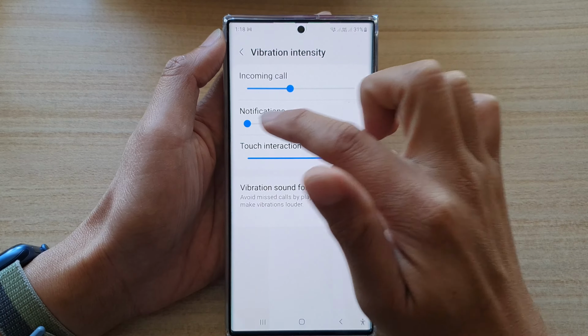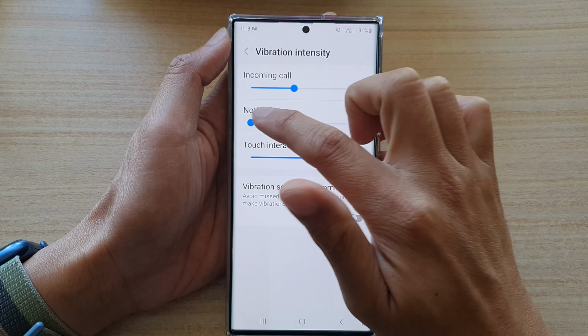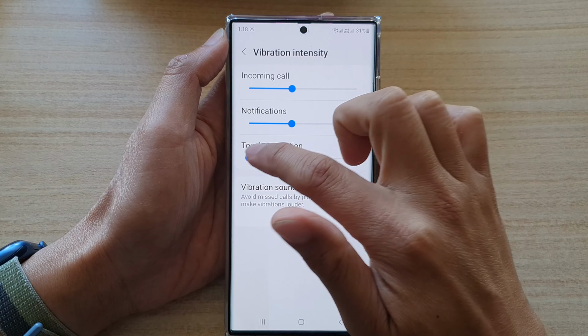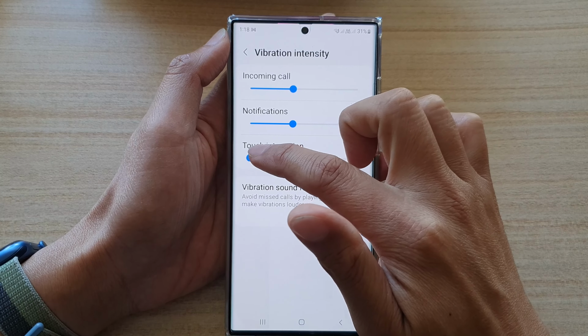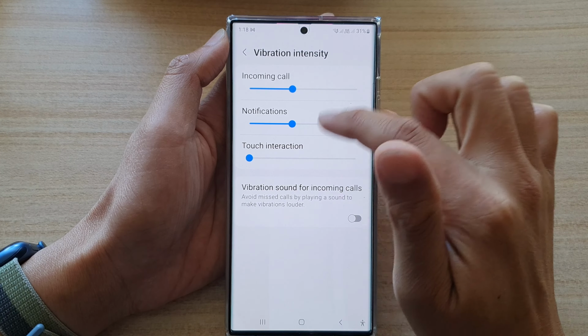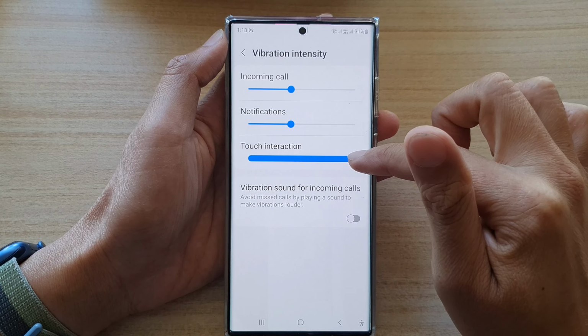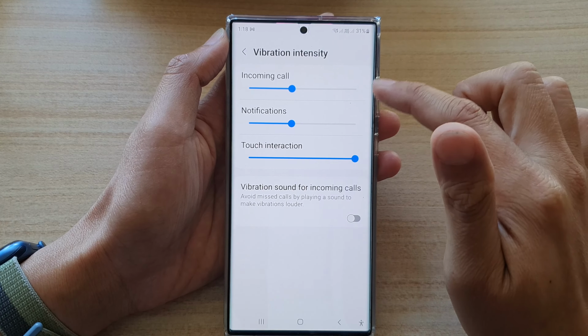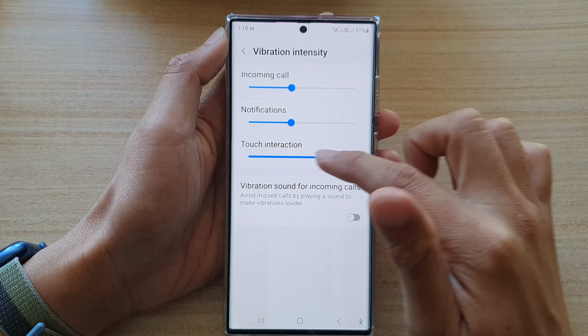Now if you drag it all the way to the left hand side, then it will have no vibration at all. And the same for touch. You can see that as soon as you drag it all the way to your left hand side, there will be no touch interaction vibration. But as soon as you drag it all the way to the right hand side, you can see that the intensity will increase for the touch interaction.